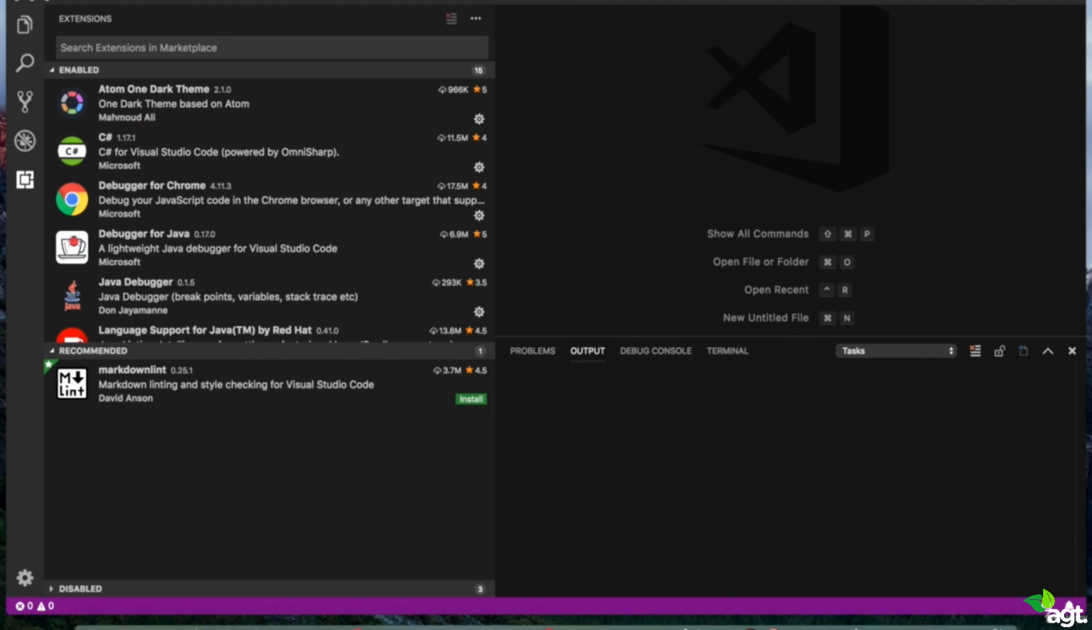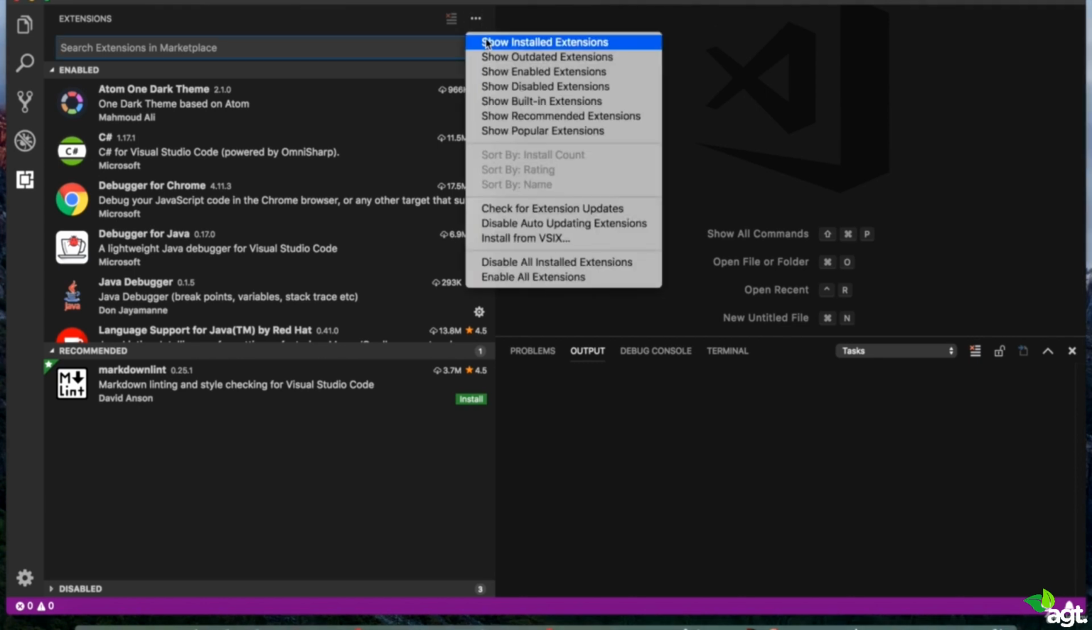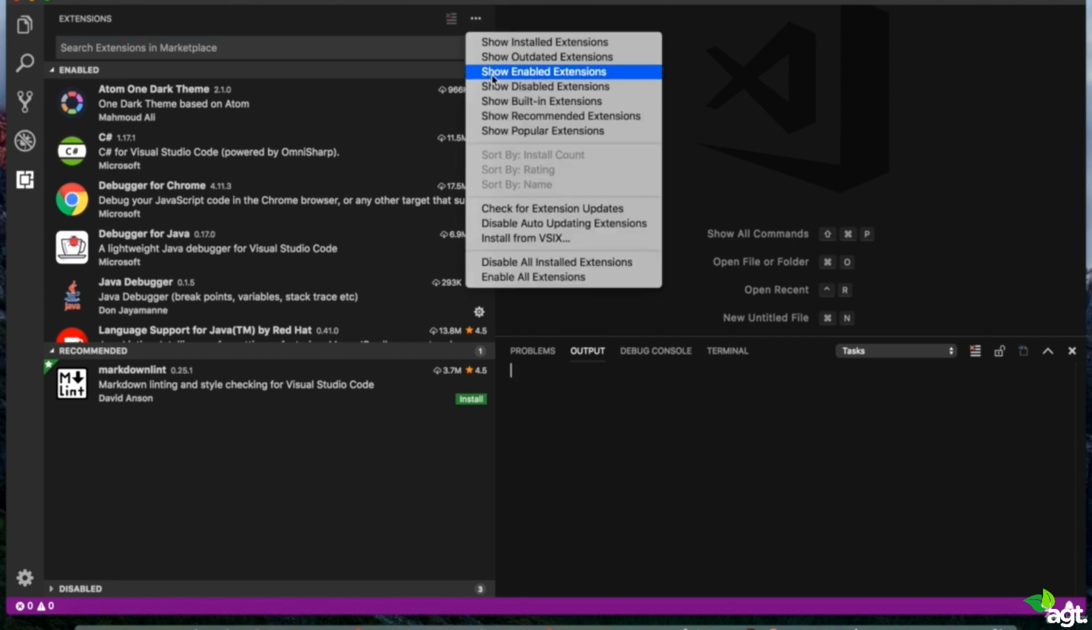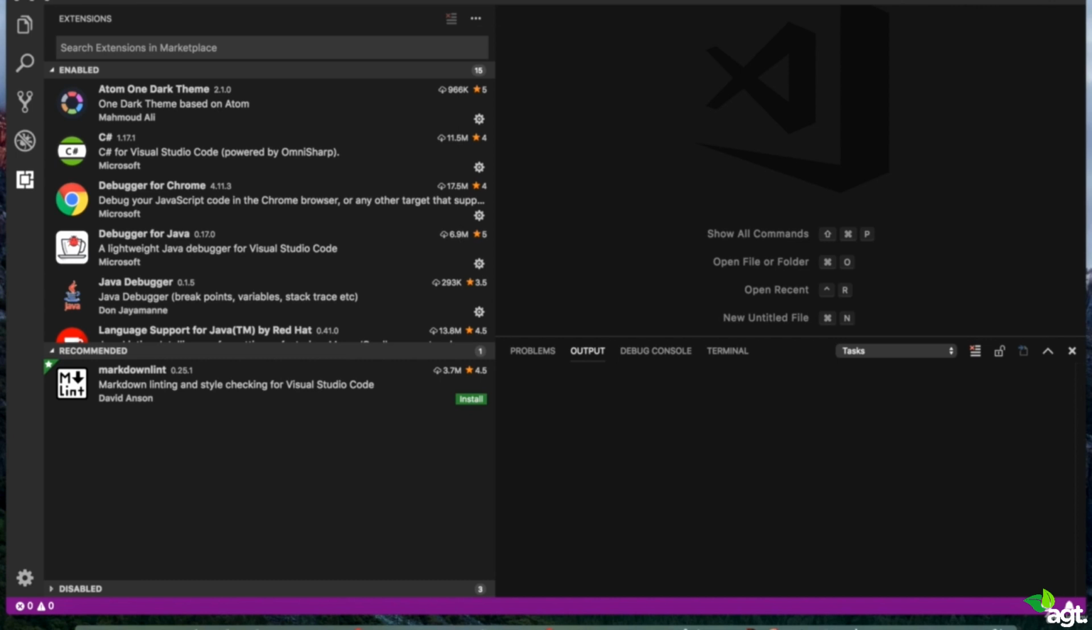So let's just go over what we had in the options, right? You can see all your installed extensions, see the outdated ones, as well as see what's enabled, disabled, built-in, recommended, popular extensions. And you can even disable all of them and enable all of them if you want to go back to bare bones Visual Studio. I don't know why you would want to do that, but in case you decide to go crazy.